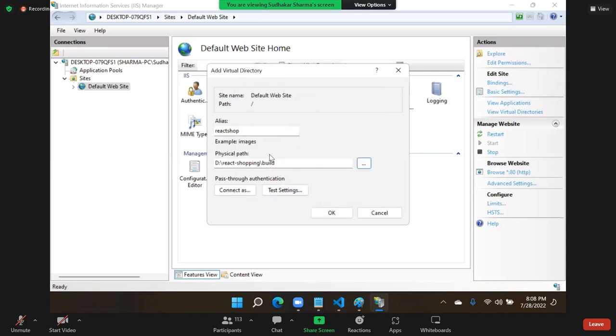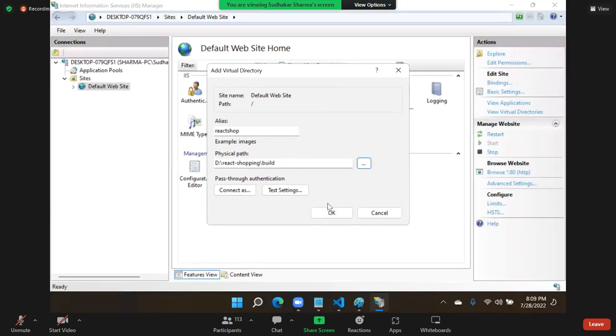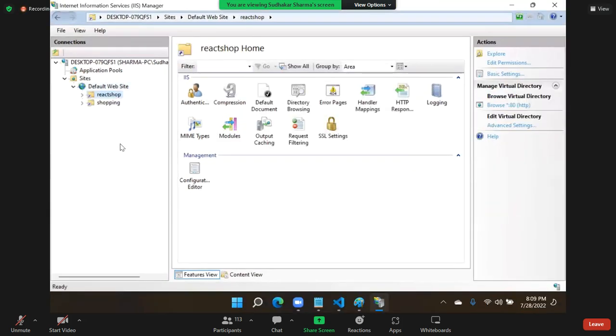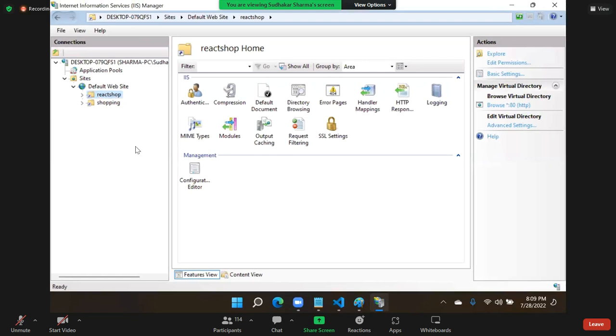And very important, as per the rules of a website, I hope you know that every website starts with an index page. You have to make sure that this build has an index page directly, not in any subfolder. It should have an index. Website starts with index. Now you configure that build and OK. Now it is added. I have some other websites also here. So this React Shop is a website. Now you hosted it on a local server.